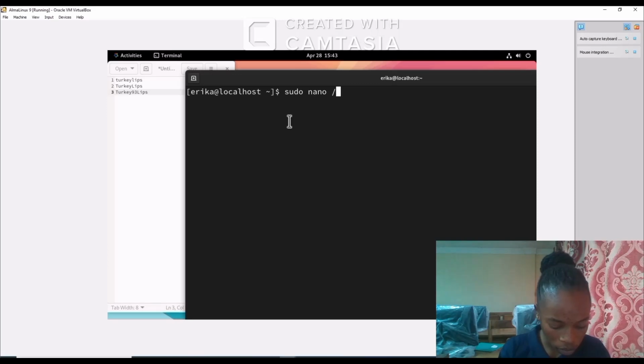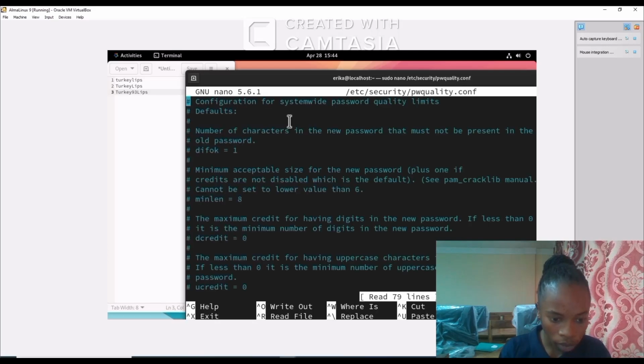sudo nano /etc/security/pwquality.conf. Now in this file we have many parameters that we can define so that all newly created users will have a very good password. For example, here we have minlen. Minlen is the minimum length of our password. Here now it is 8, which means that I cannot create a new user with a password of less than 8 characters.